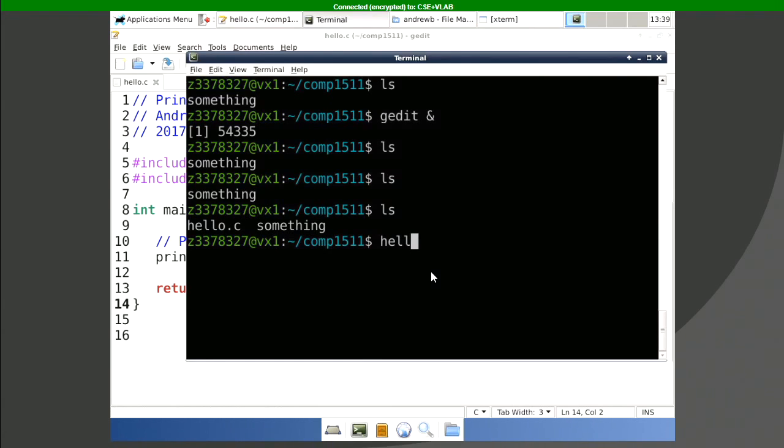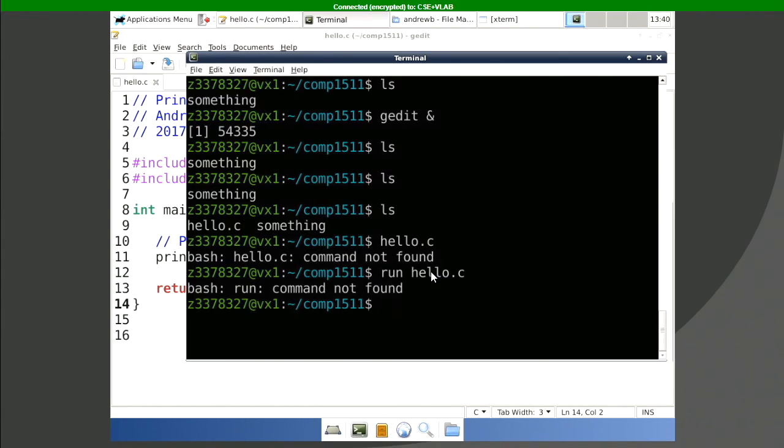Just type it out and press enter? Like that? Cool. Hello.c: command not found. The computer doesn't know what hello.c means. I'm sorry, you were close. But if I say run hello.c, the computer doesn't know how to run things.